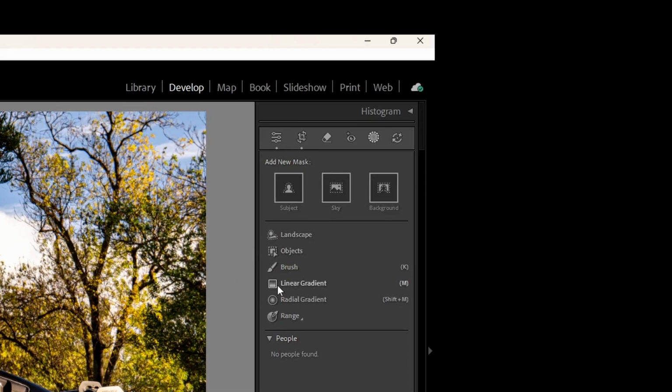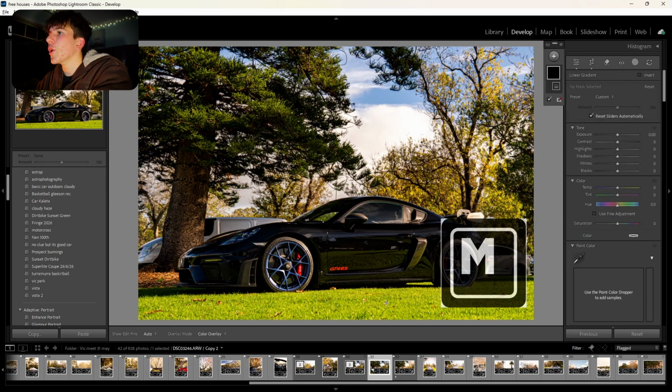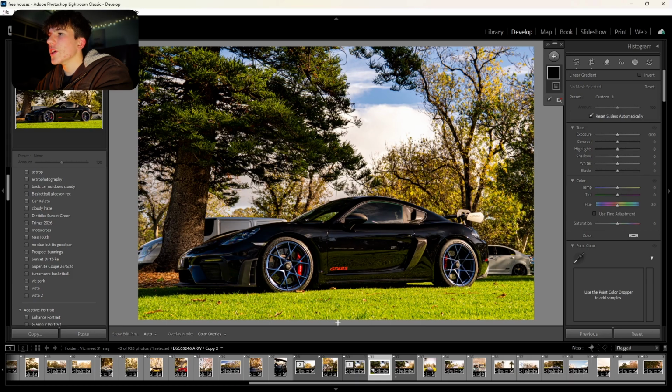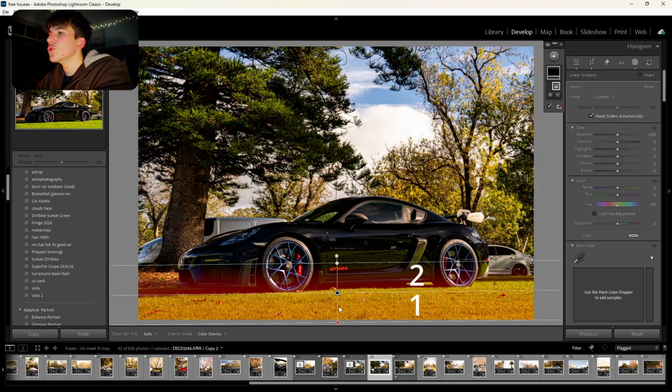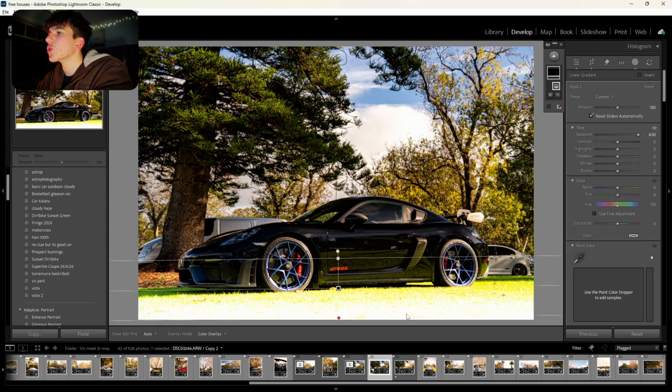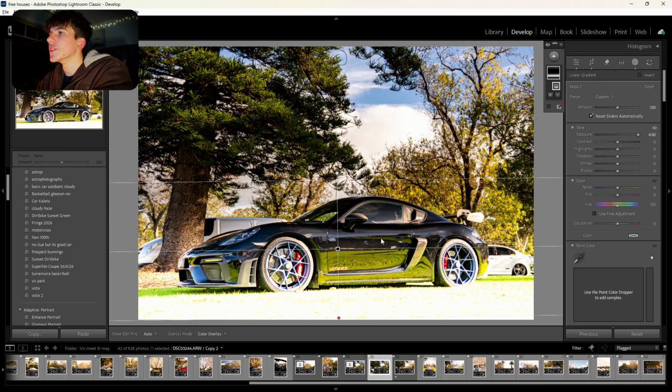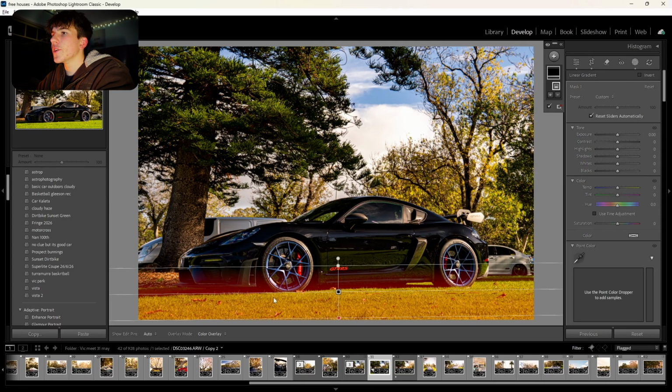For our very first mask, we're going to hit the linear gradient, or M on the keyboard. Your little plus will come up, and where you start will start the mask, and you'll bring that forward. You'll notice how there's 2 separate boxes. This first box is the completely solid area, so whatever you adjust will be 100% in this area, and this next box is the feather, and what the feather does is it brings out the mask softly to the rest of the image.